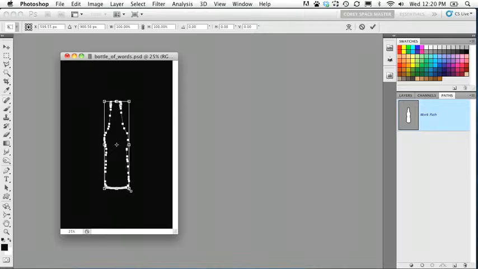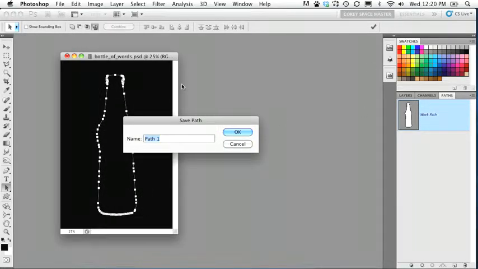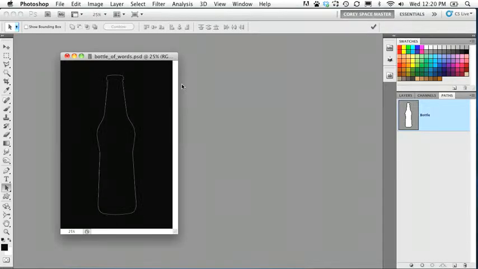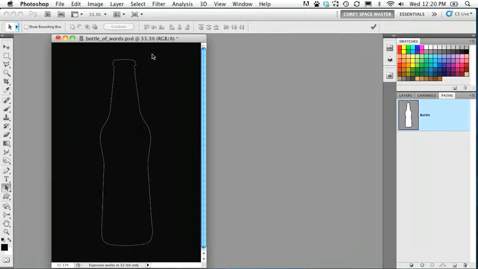And I'm going to go ahead and scale it, just make it a little bit bigger here. And let's save the path by double-clicking on it, and we have Bottle here. There we go. So there is my path that we're going to put our text inside of.